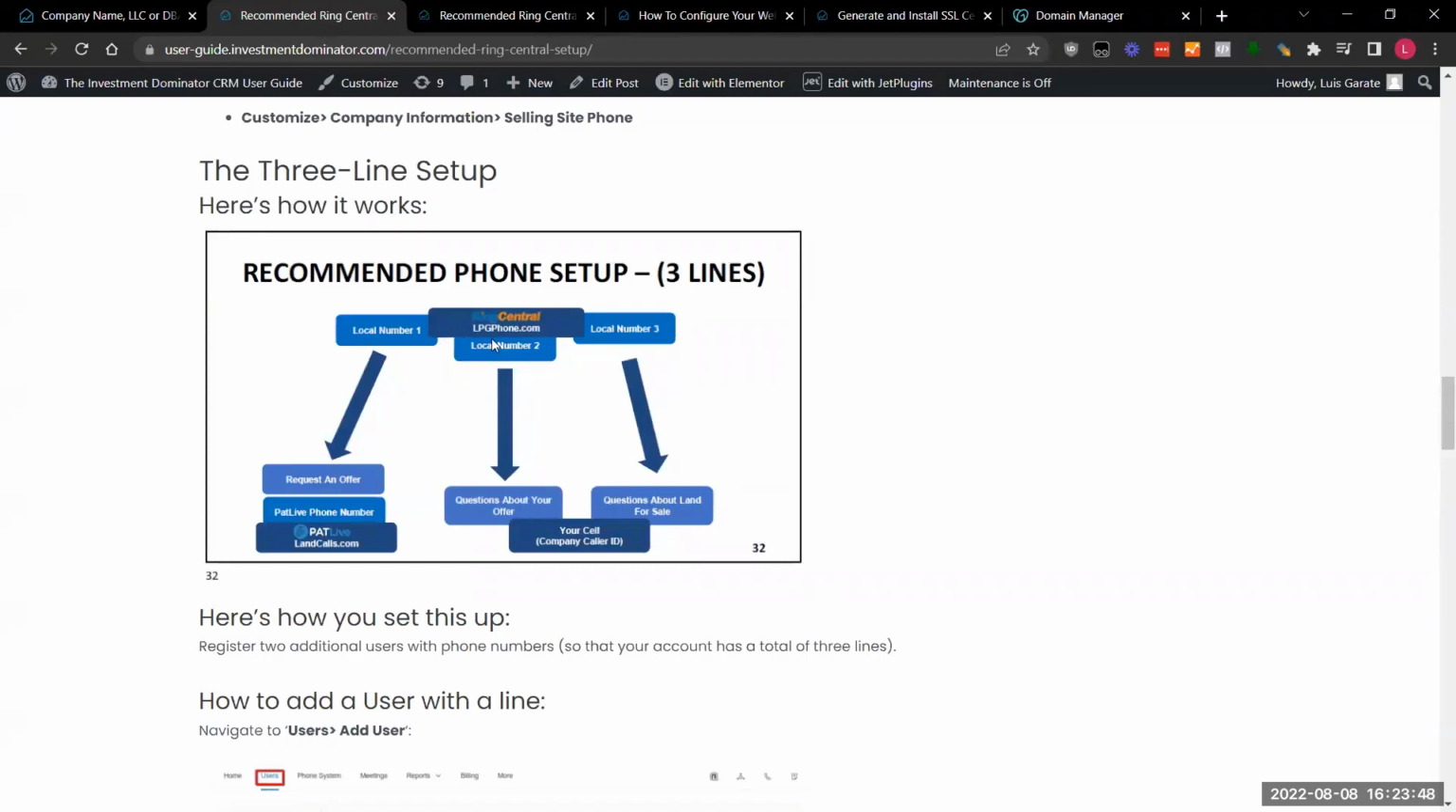It's going to be a little more expensive, but the people that call in will not have to deal with selecting the extension. Again, the local number 3 is going to be for questions about your land for sale and will go to your cell phone. So pretty much the same thing.